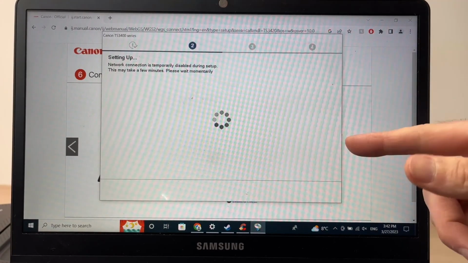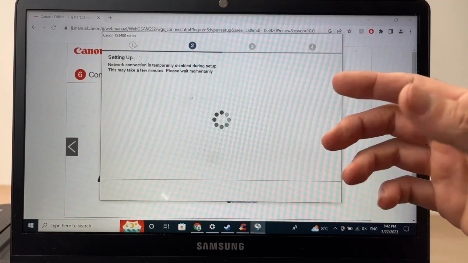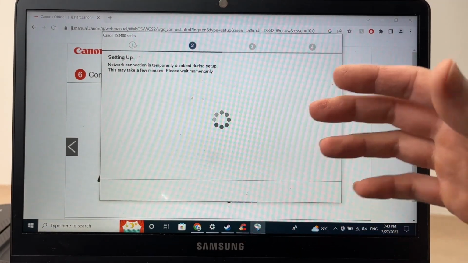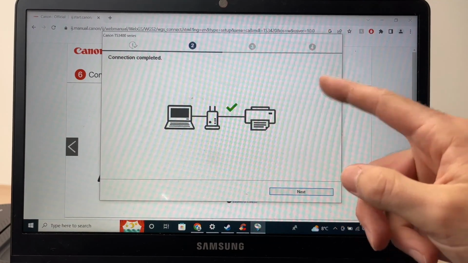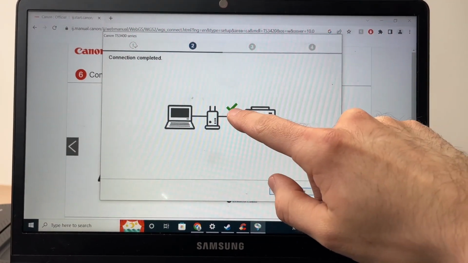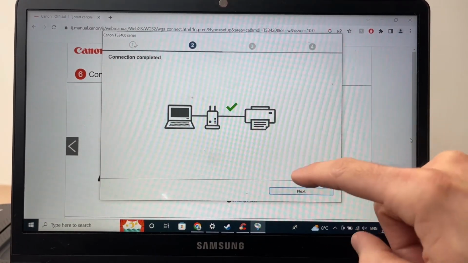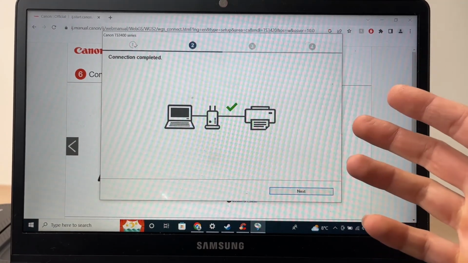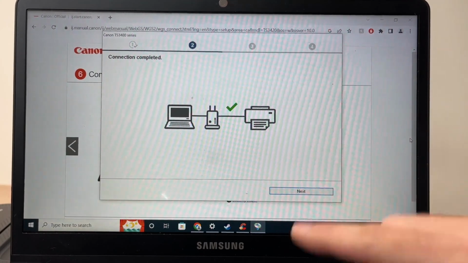This is mine. This step may take a few seconds or even a minute while the printer is connecting to internet. And at the end, you should have this screen with the green check mark. This means that the printer is now officially connected to the internet of your home or office. Then press next.